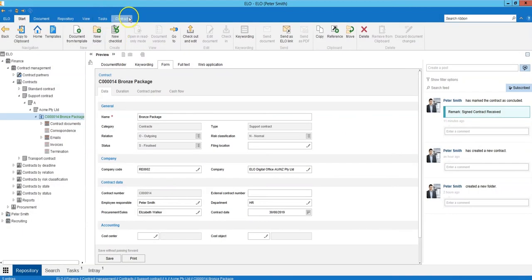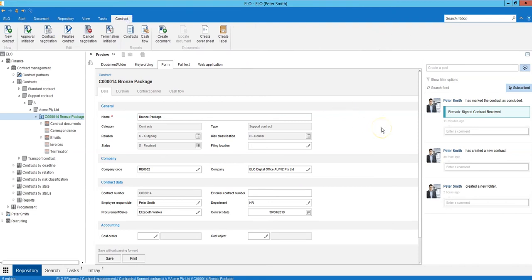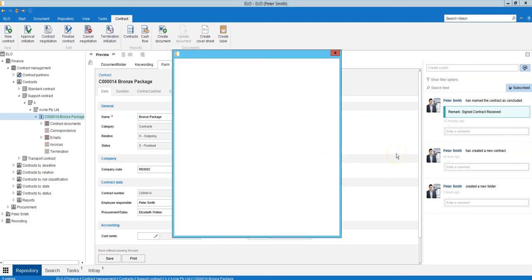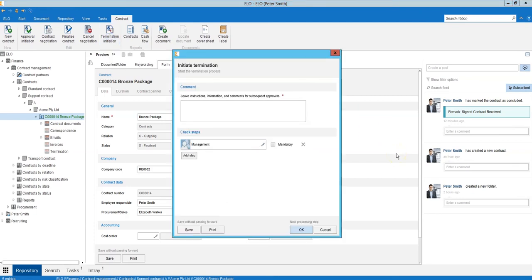At the end of the contract, or if you wish to terminate the contract early, simply click on Termination to start the process workflow for terminating a contract. Once the workflow is concluded, you will be able to terminate a contract, yet all of your data and history remains unchanged.